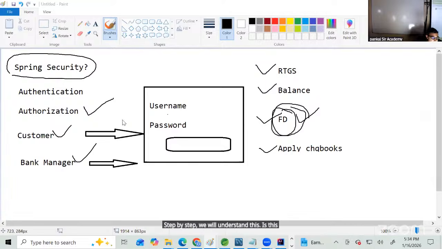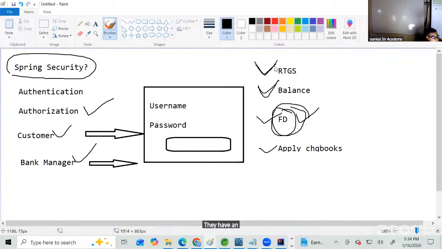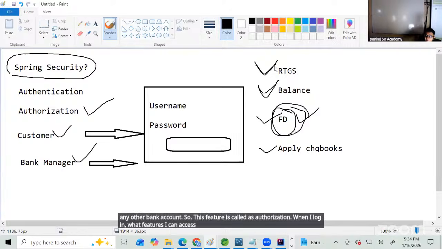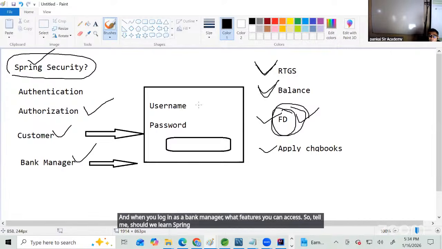Is this clear? The next thing is, the bank manager can check the balance of any customer. And also the bank manager can do RTGS. Let's say I want to do an RTGS, just fill the form and give. They have access to do RTGS from any customer's account to any other bank account. So this feature is called authorization. When I log in, what features I can access as a customer, and when you log in as a bank manager, what features you can access.